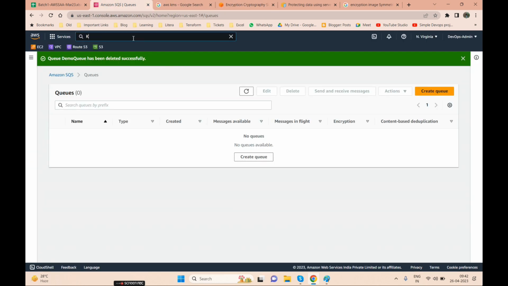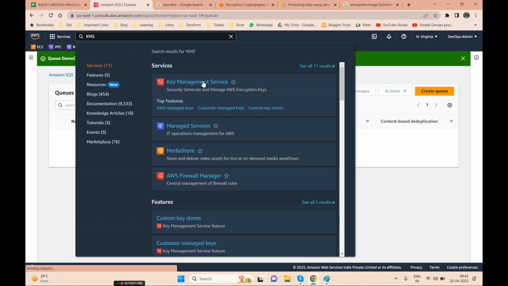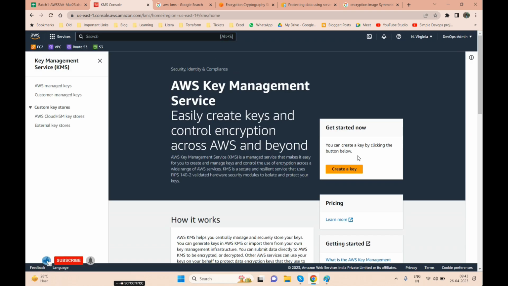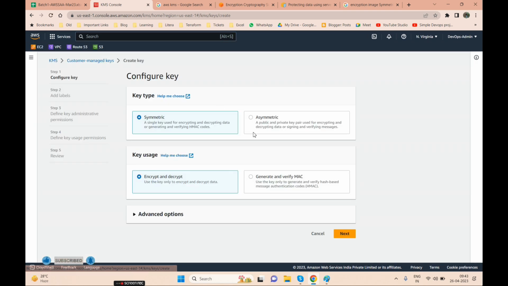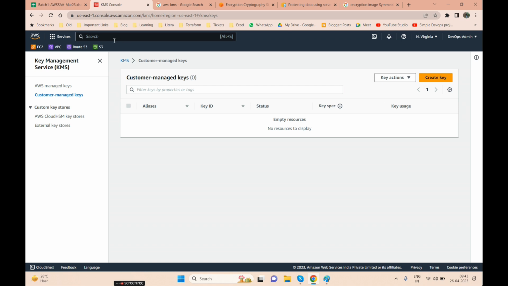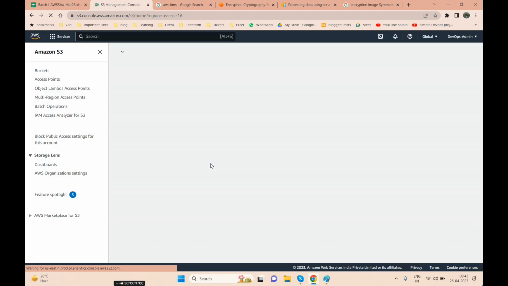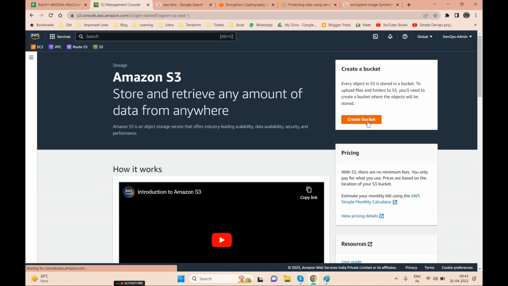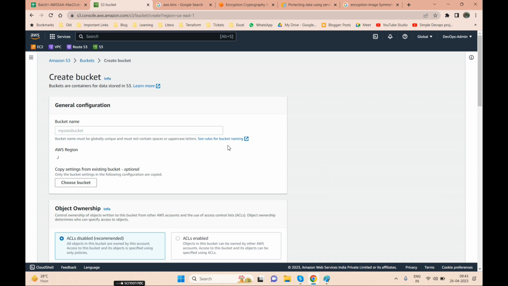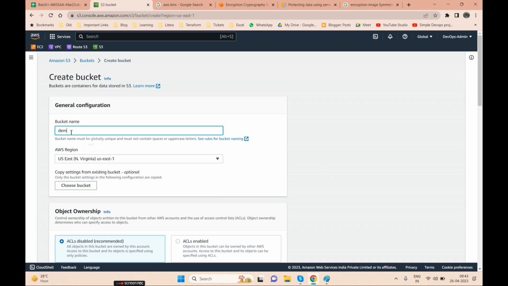Let's type KMS, key management service. So under key management service, see, you can go and create your own key, symmetric and asymmetric, like that, and you can directly attach that. Like how to attach, for example in the S3 bucket, let me show you that part also. Create it, and let's see a demo.